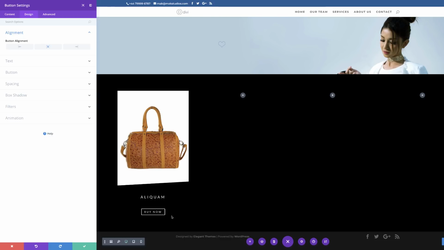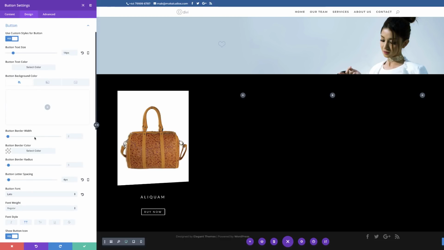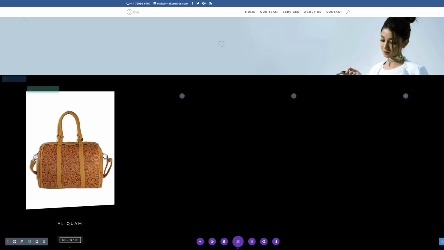In fact, the size of the button is a bit too big. Let's go ahead and adjust it one more time. So right now it's 14. Let's reduce that to about 12. Okay, so that's looking much better now. Okay, so I'm really happy with that. Now I can go ahead and save.